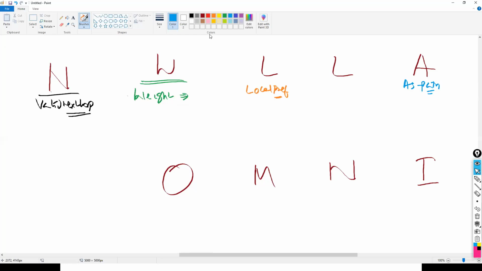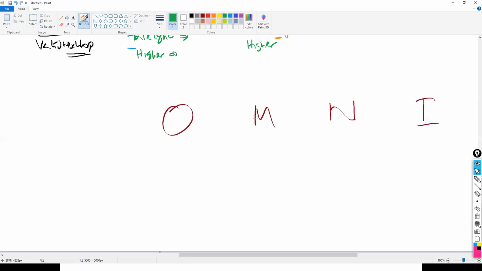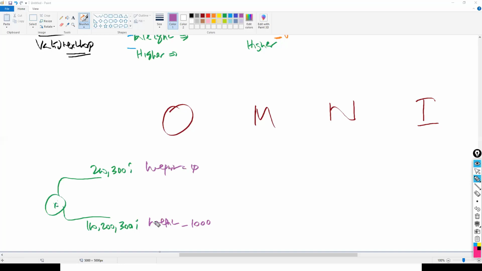In terms of weight, a higher value is preferable. The higher the number, the more preferable. The same thing applies with local preference. So if you have two routes, in my scenario I have two possible routes here. One is 200, 300 I. The other one is 100, 200, 300 I. If one of the routes has a weight of 1000 and the other has a weight of 0, which route is it going to prefer?